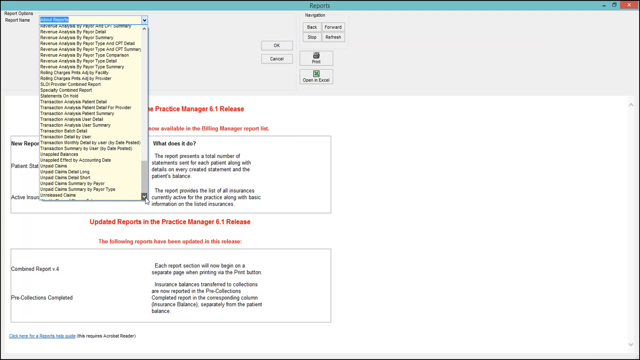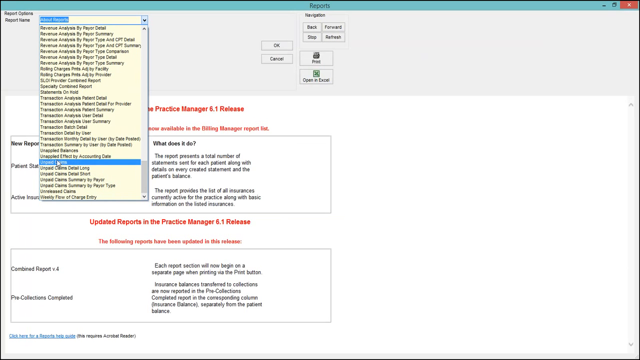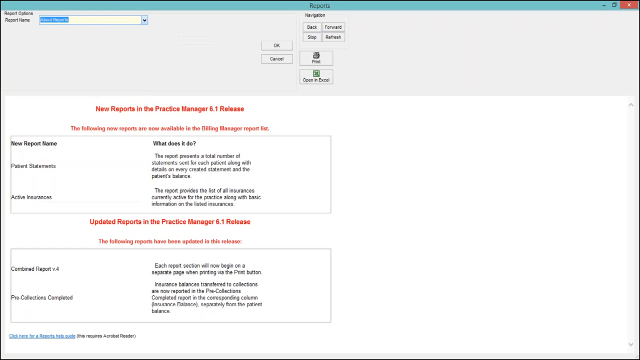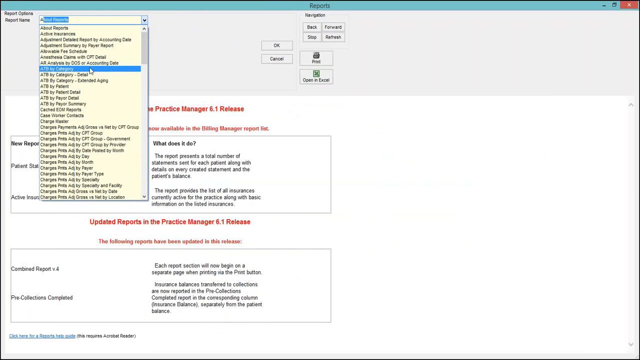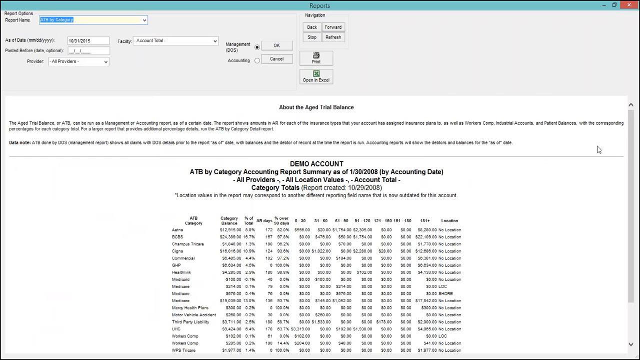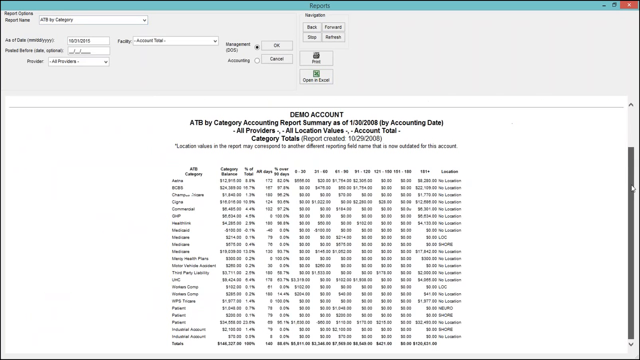I'm going to click on a couple reports to show you an example. The first one I'm going to click on is this unpaid claims report. This is a good report to run to follow up on claim status. I can say I want to review claims that were billed 30 days ago. It pretty much gives me everything I need in order to obtain claim status. I can export this to Excel and work off of it in the Excel spreadsheet, especially if I have dual monitors. Another really good report is this ATB by category report. This shows the AR broken down by payer.